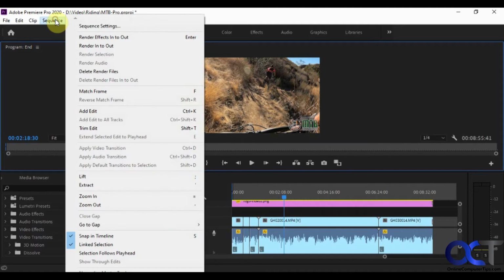When you go up to the Sequence menu, you could render just the effects. If you're using a lot of effects and your playback is really terrible, then you could try rendering your effects in your timeline and see if that'll smooth out your preview.